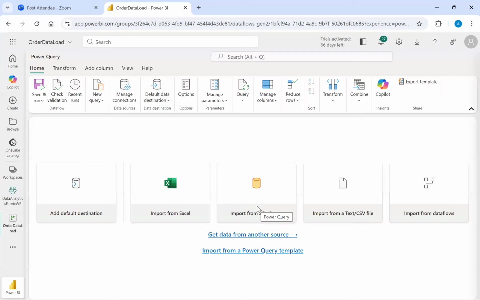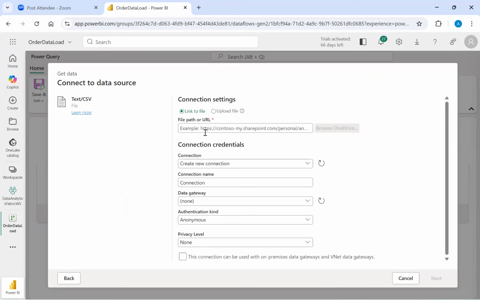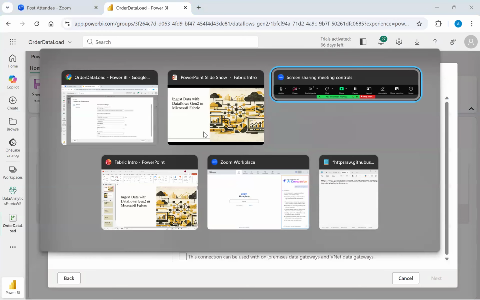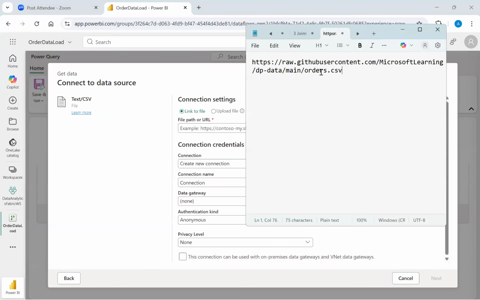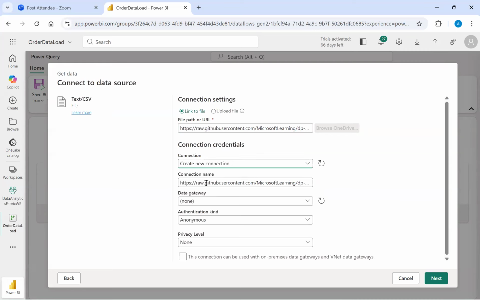So we are going to connect to an online HTTP link to get a CSV file with orders data. I'm going to share the link in the description. You can try with this. So I'm going to select import from text or CSV file. This is the link, which I'll share in the description, which got order CSV. Now select create new connection.